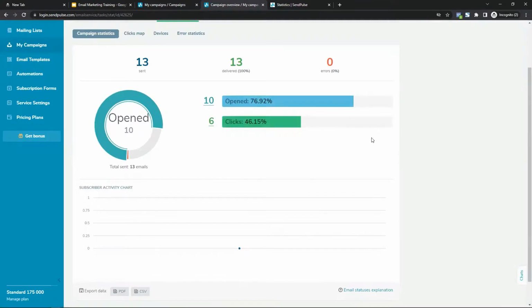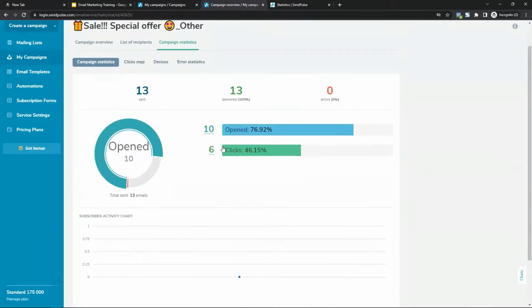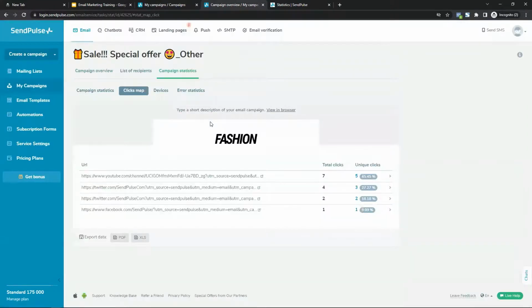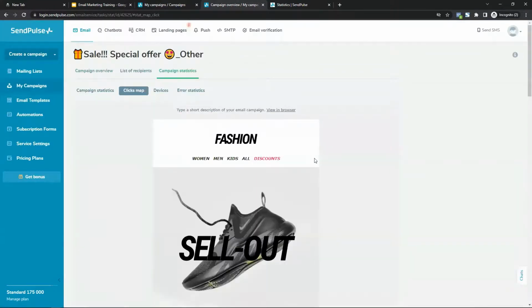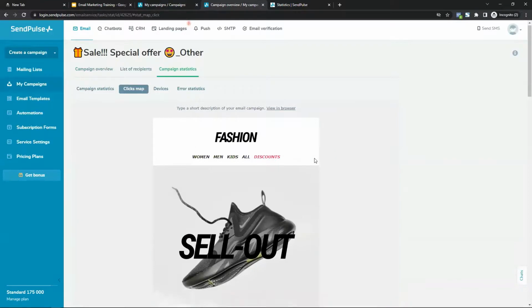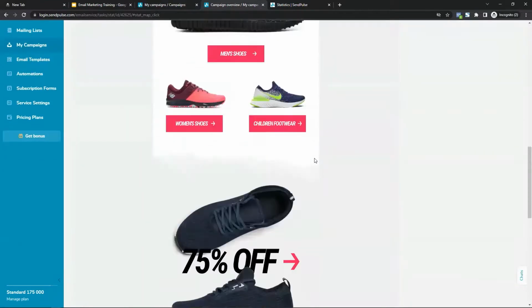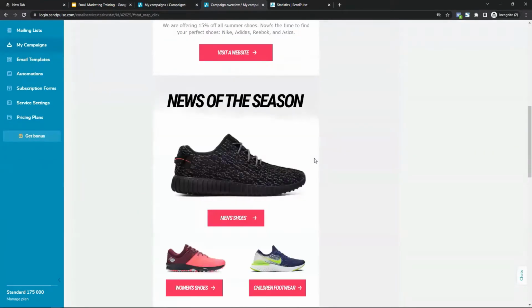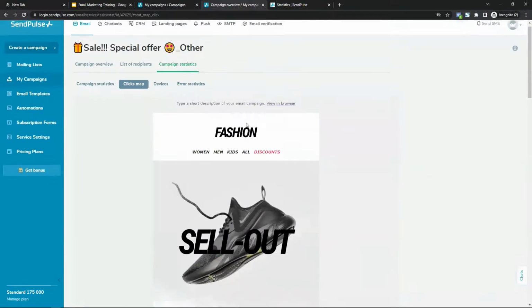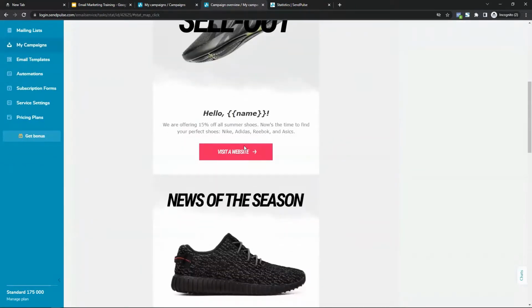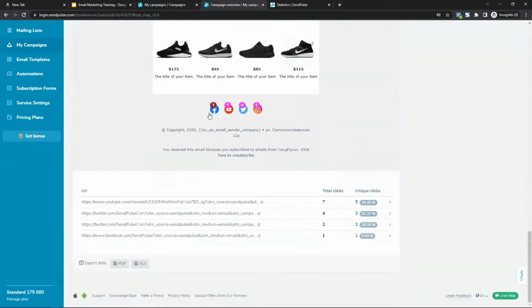Something I didn't mention earlier is how you see the data regarding your click-throughs. Just click on click maps. This gives you a deeper understanding of how users interact with your email template. Right here, we can see that users did not click any of the buttons on this email. Rather, they clicked on the social links at the bottom. All right, so here you can see the links that were clicked.